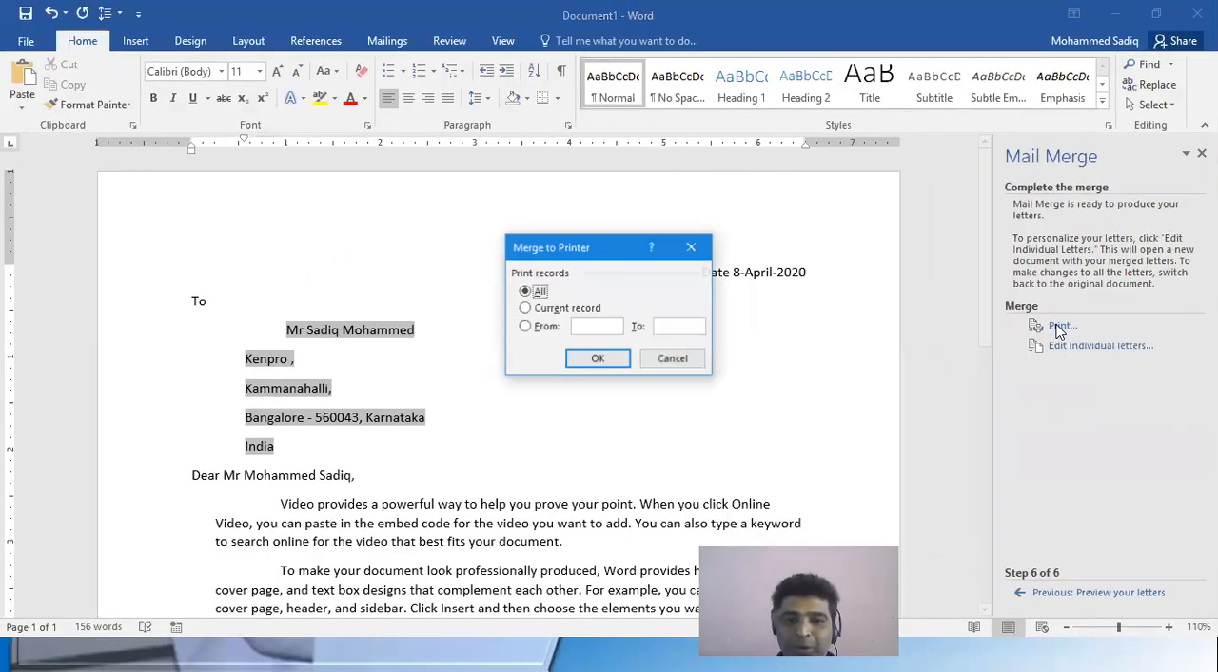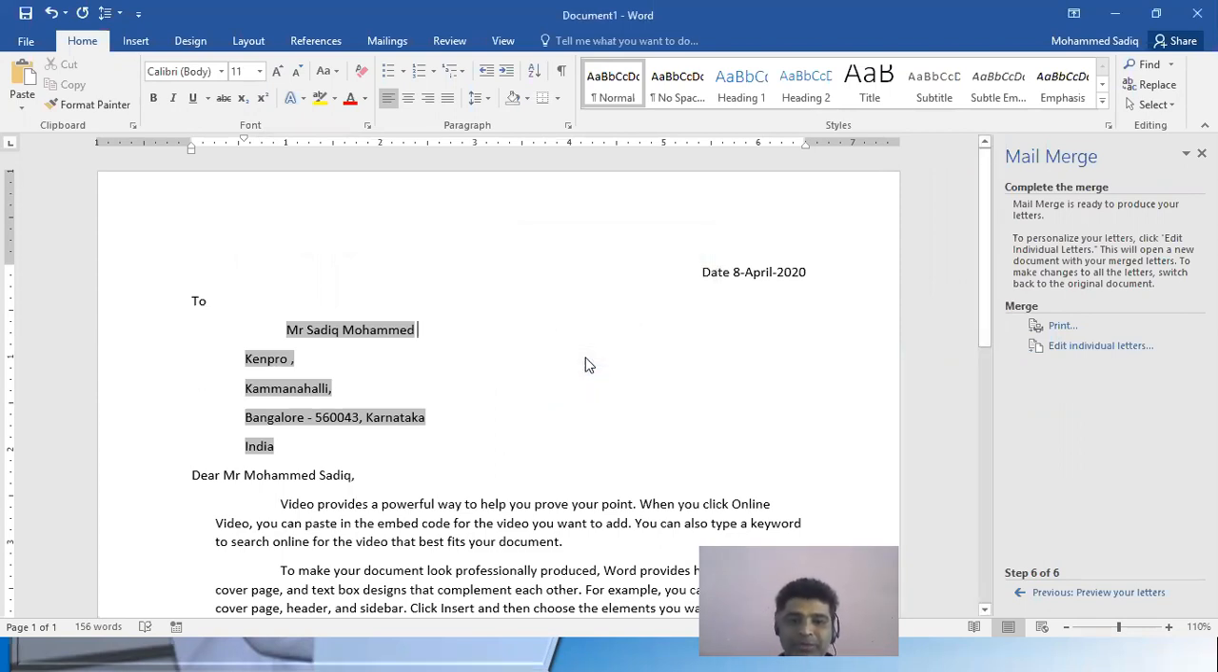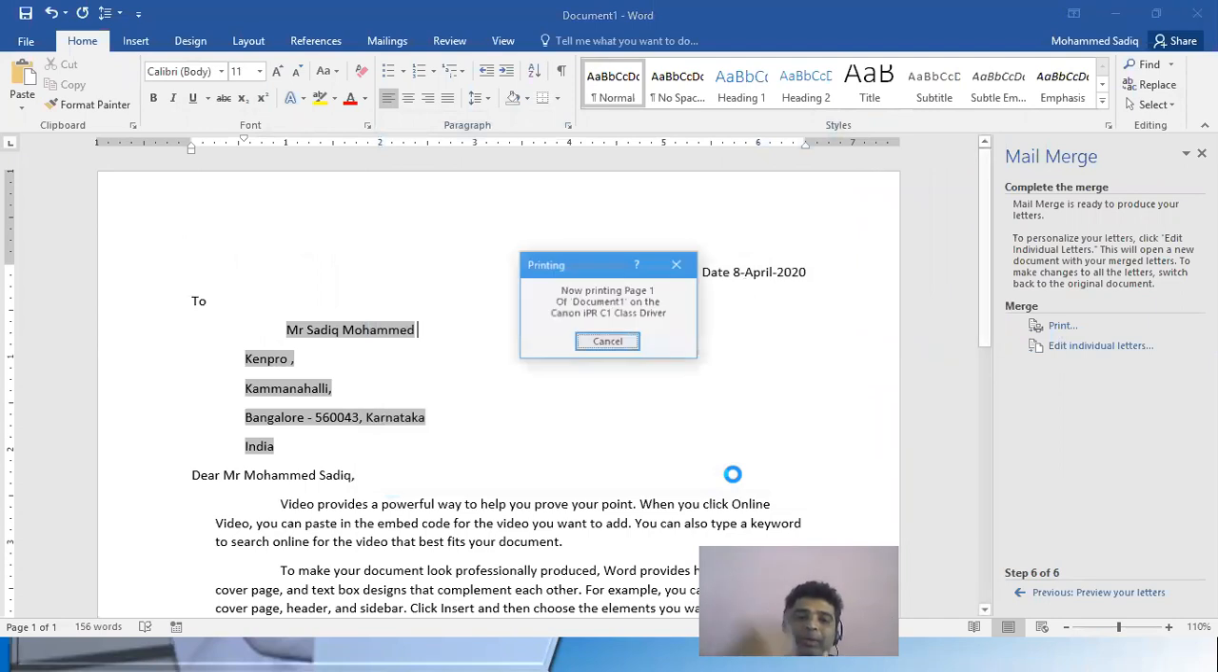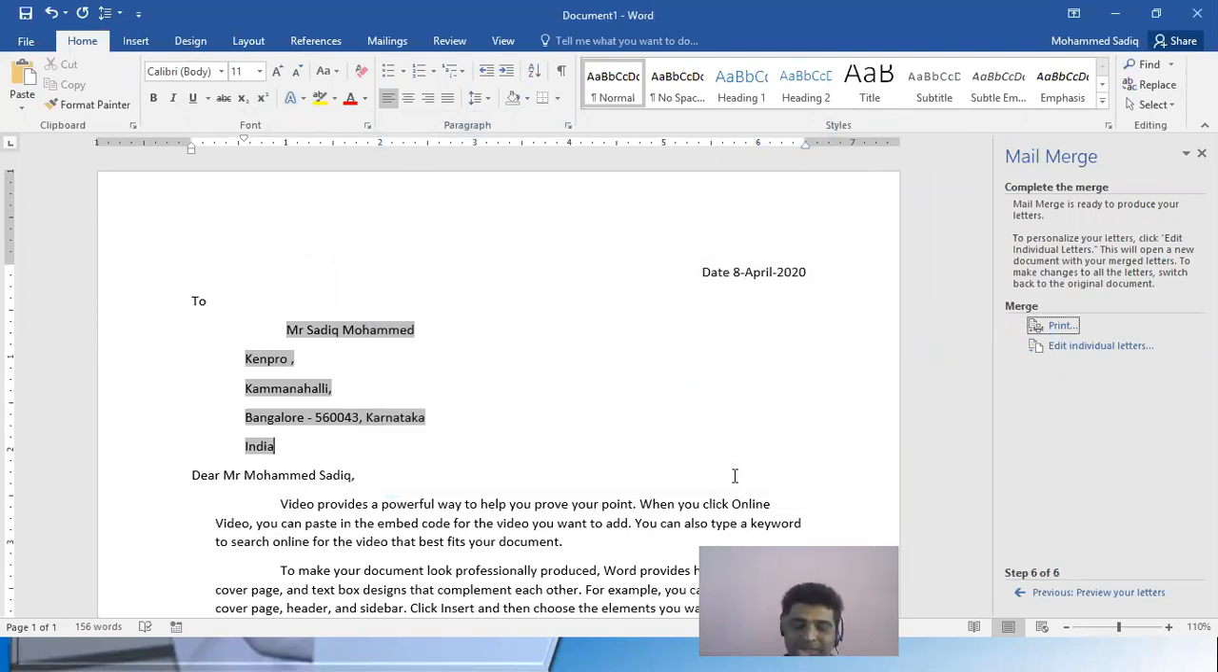When I click on print, it asks what you want to print, whether all the recipients or only some selected recipients. When I say all and say okay, you can see what happens. It prints one by one. The first letter with the first contact address, again the same letter with the second recipient address, again the same letter with the third recipient address. It starts printing.